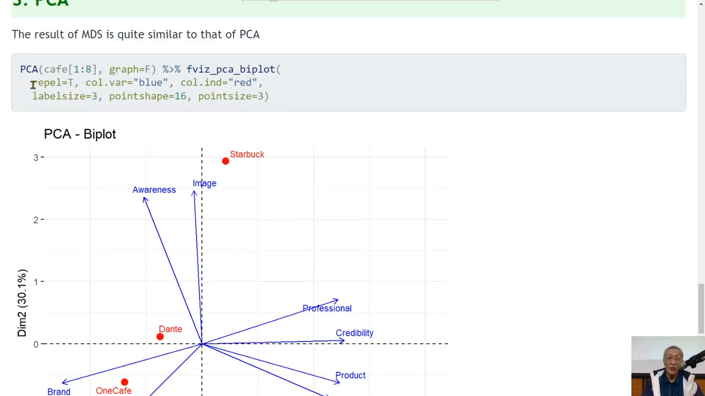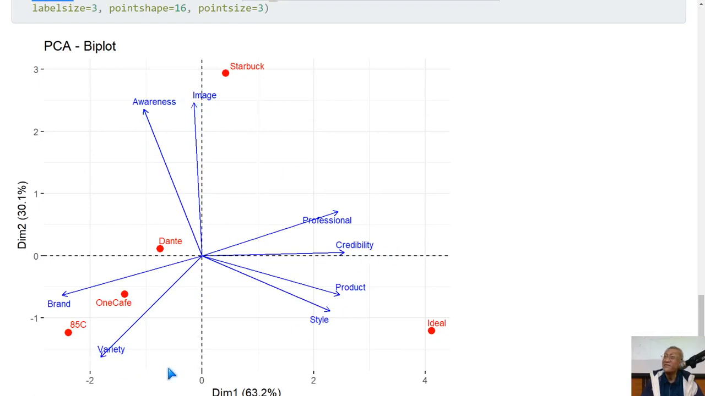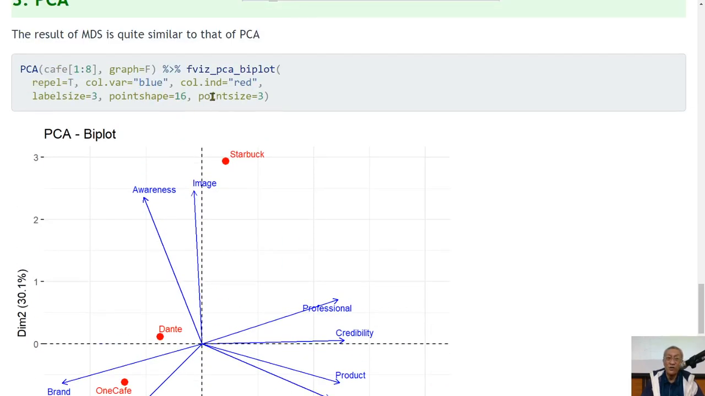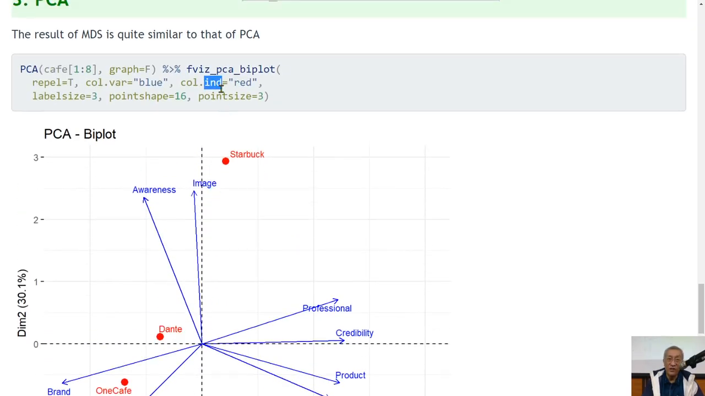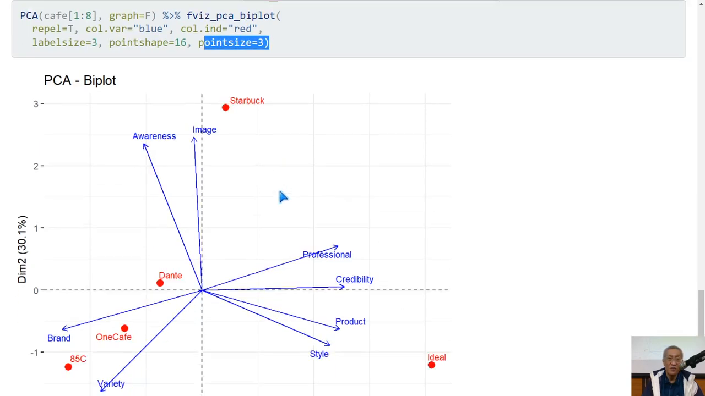So here I use repel, as I have explained, right? I just don't want the labels to overlay with each other. It's called repel. And I specify the color of the variables. This is the variable, right? So the color of the variable is blue. And the color of IND is called individual, right? In this package, every data point is called an individual. So the color of every individual, every data point, is red. See that? And then I specify the label size, the point shape, and the point size, and then you get it.